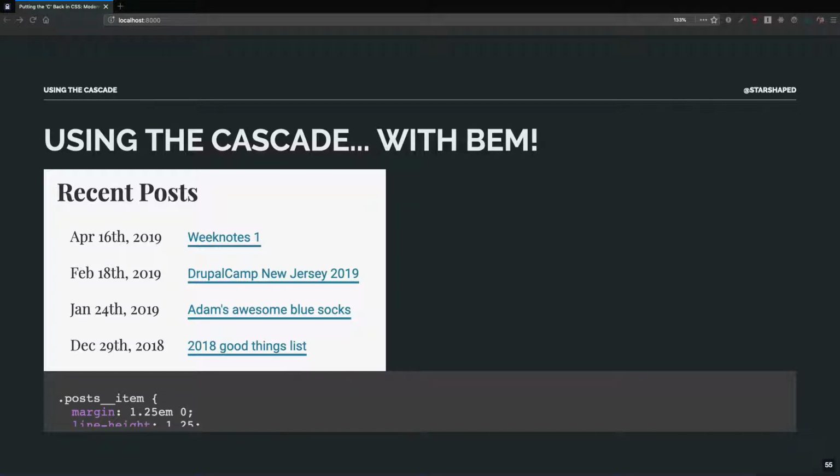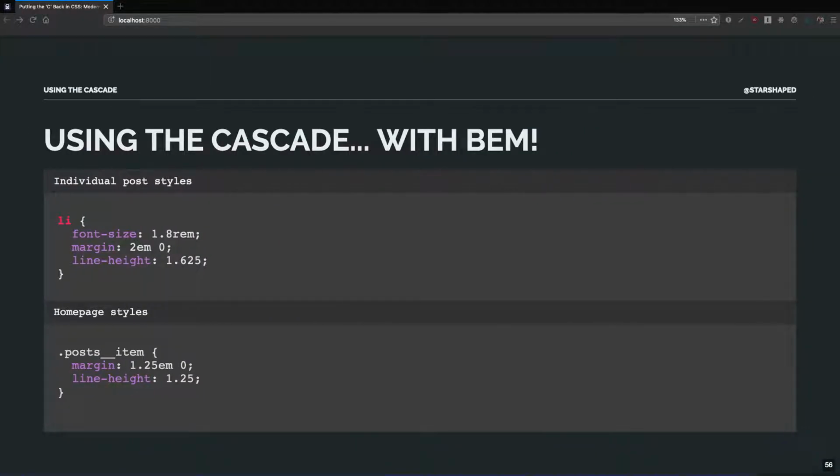Notice that the font size did not change, yet the font size on both the list item in my blog post and on the home page are the same, as you can see in the code example here. This is because a font size was not declared in posts__item, so the font size will cascade down from the LI and gets applied to the posts__item.